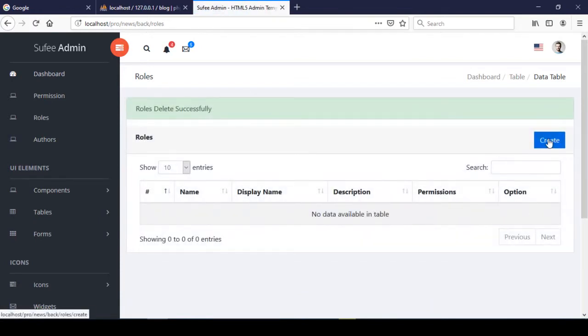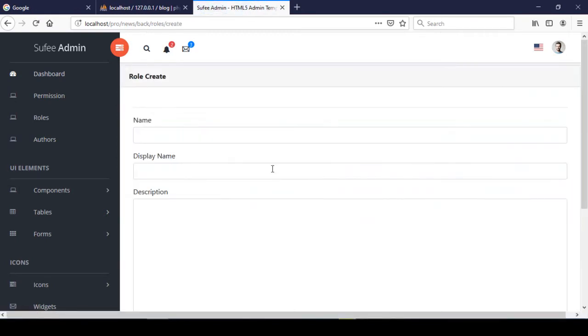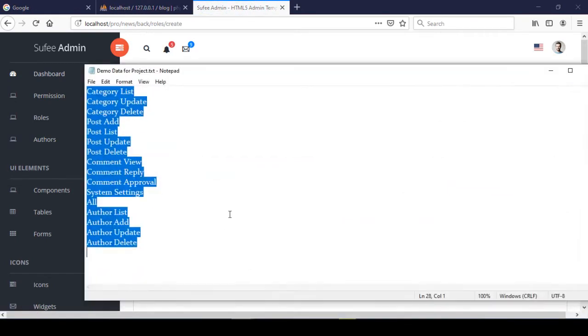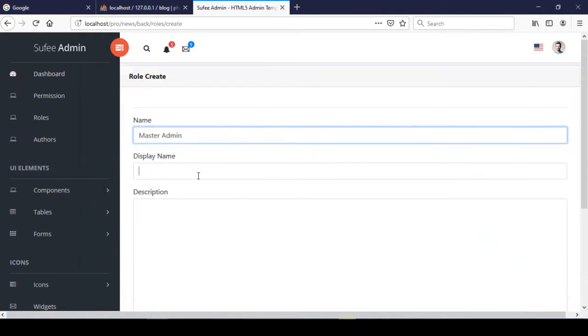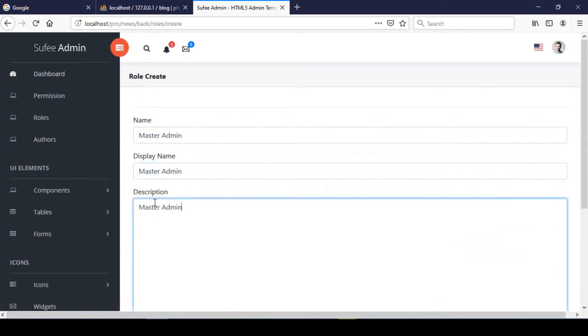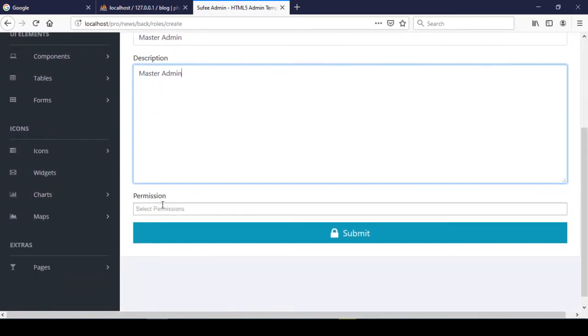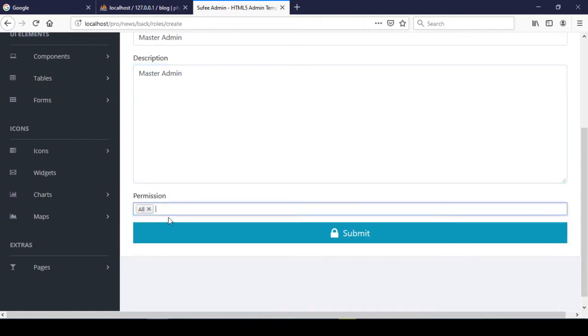Right now I want to create, and here I name it, if you go to this position, master admin. I define the master admin display name and a description. For the master admin I want to add all privileges, so for the permissions I define it as all, and now click on the submit.